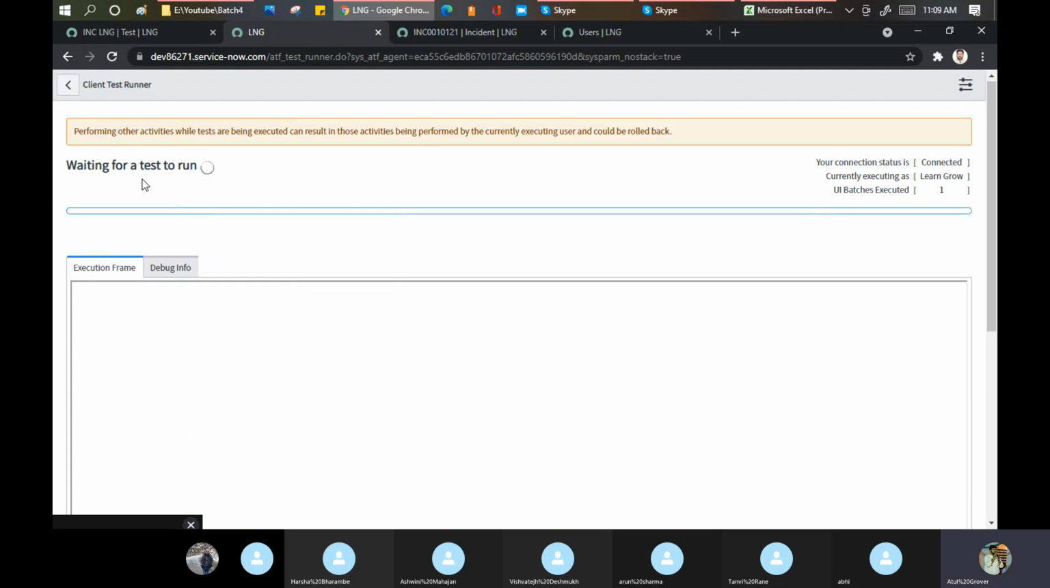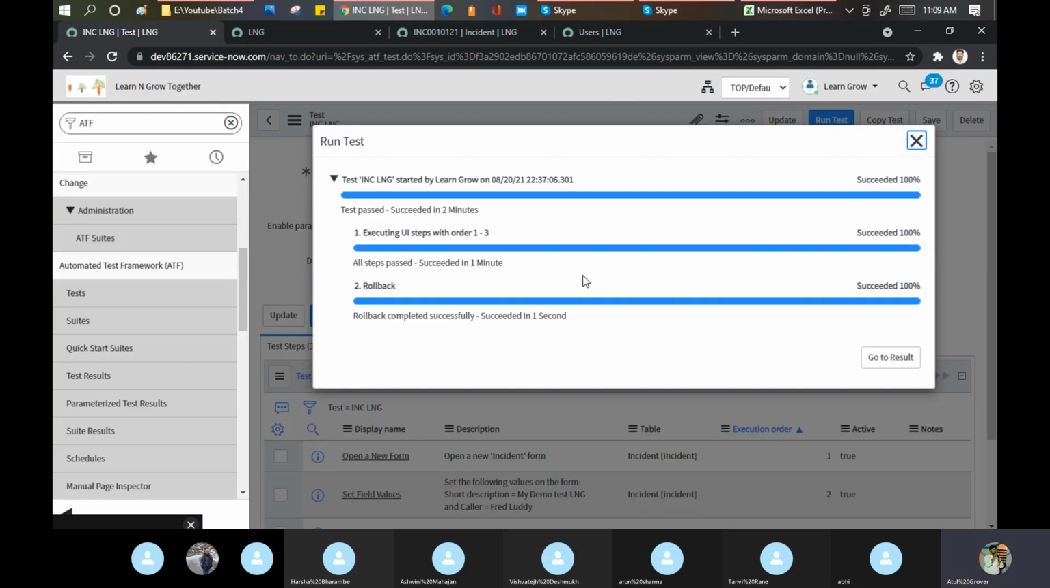Finish test results. And now it has been rolled back as well. What is the rollback? If you do testing like this, your data will increase a lot in the system, so it creates a rollback as well. But if you go here, to this one, you can see the results. Now click on go to results here.